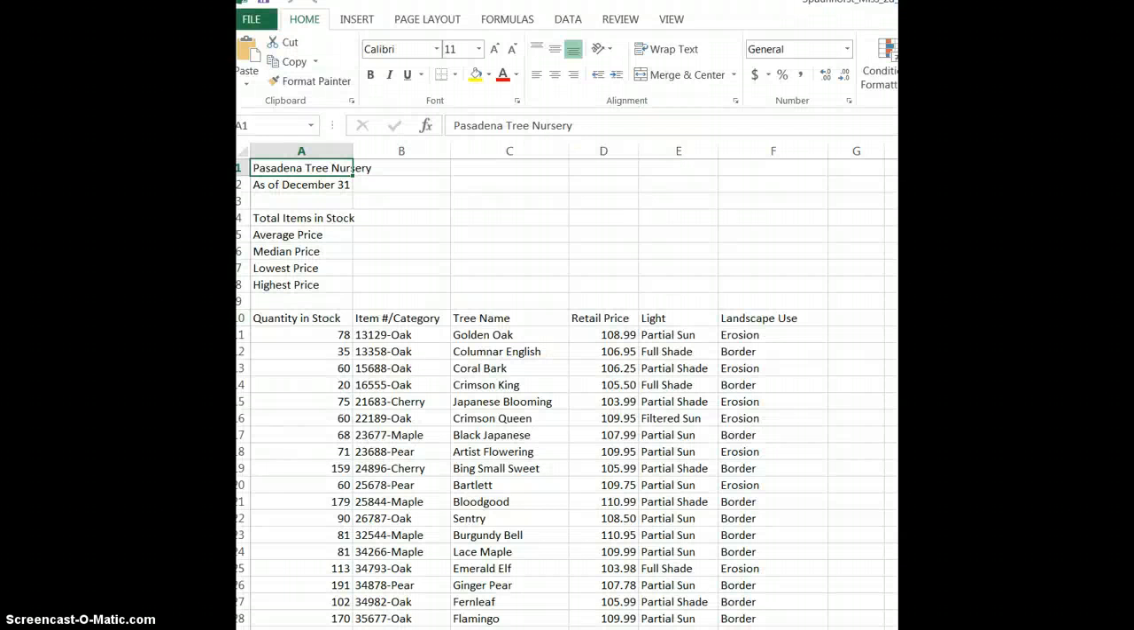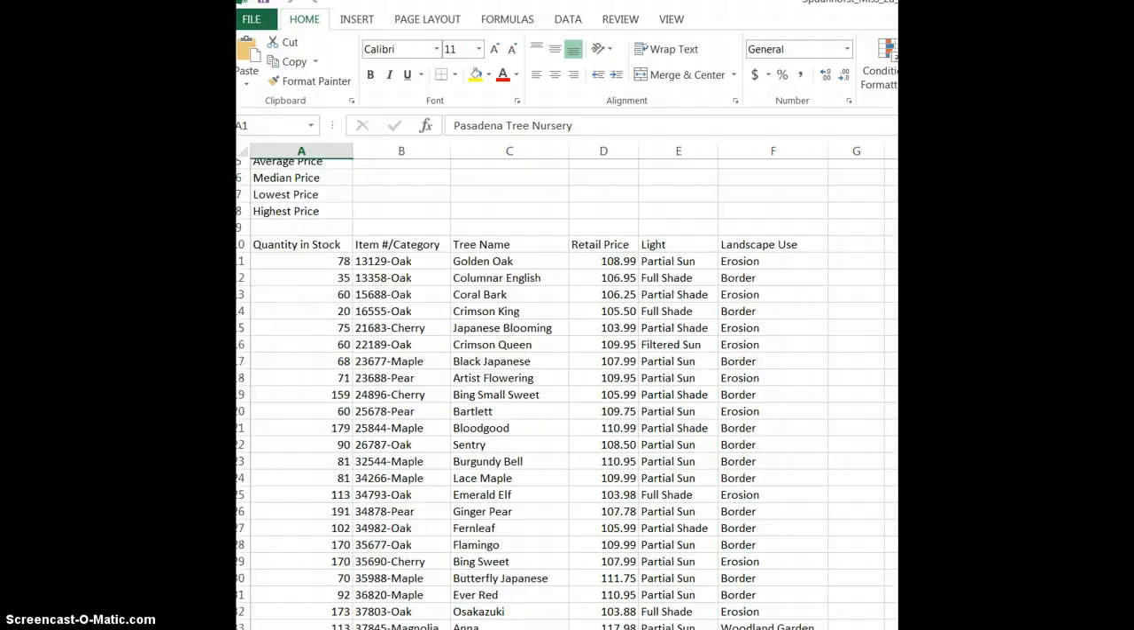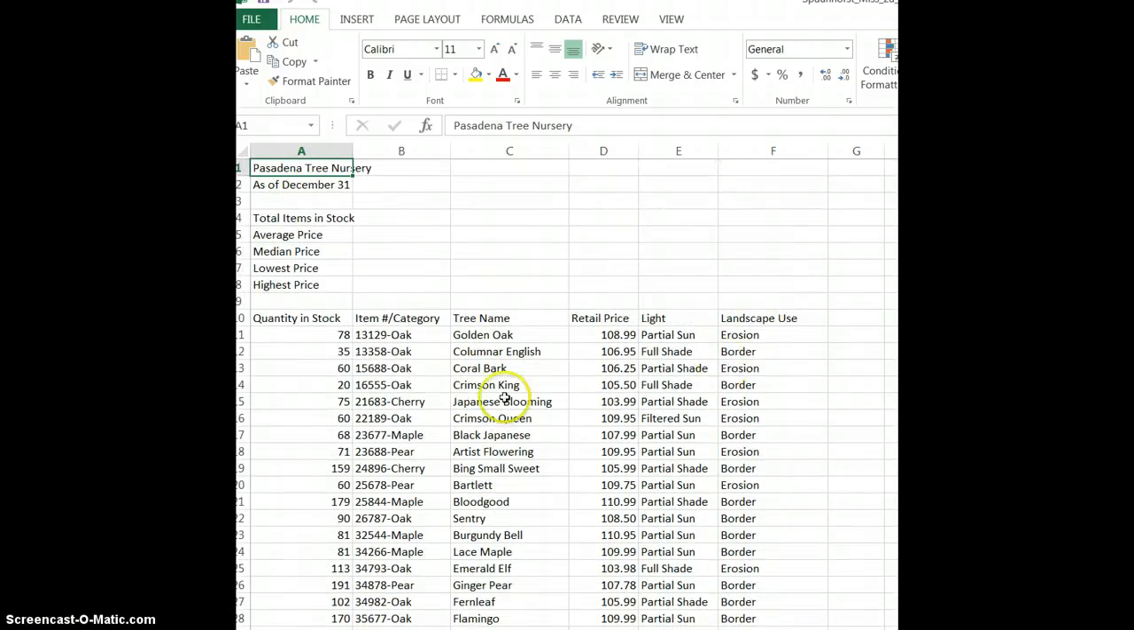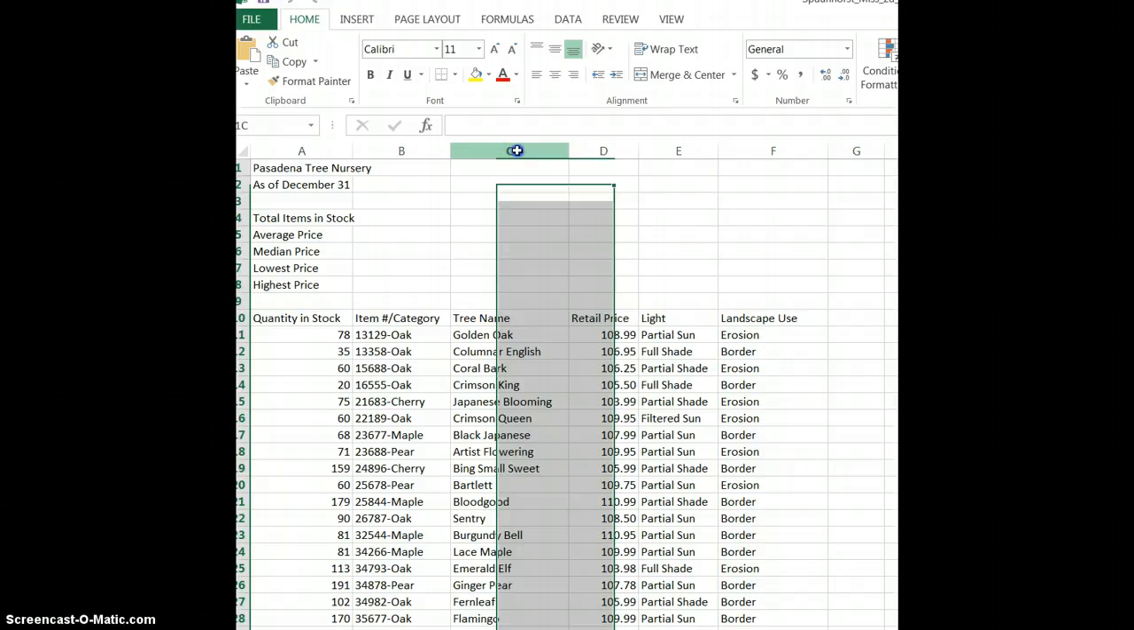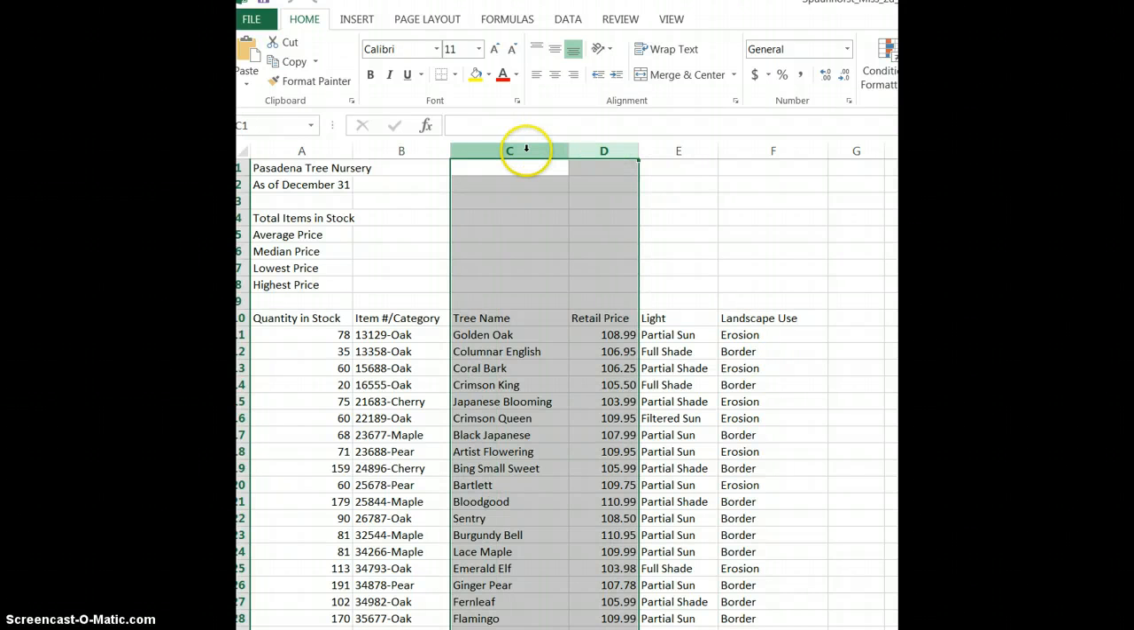And click Save. So for chapter 2, we're going to be working with the Pasadena Tree Nursery. What we're looking at here is a larger spreadsheet than we worked with before. If you scroll up and down, we have a quantity and stock of our items, the item number, what our tree name actually is, the price of the tree, the light the tree requires to grow, and the landscape that it uses.